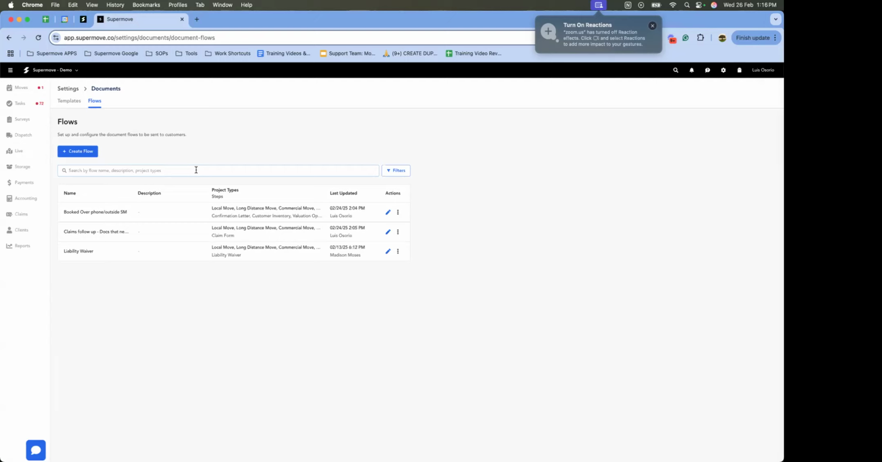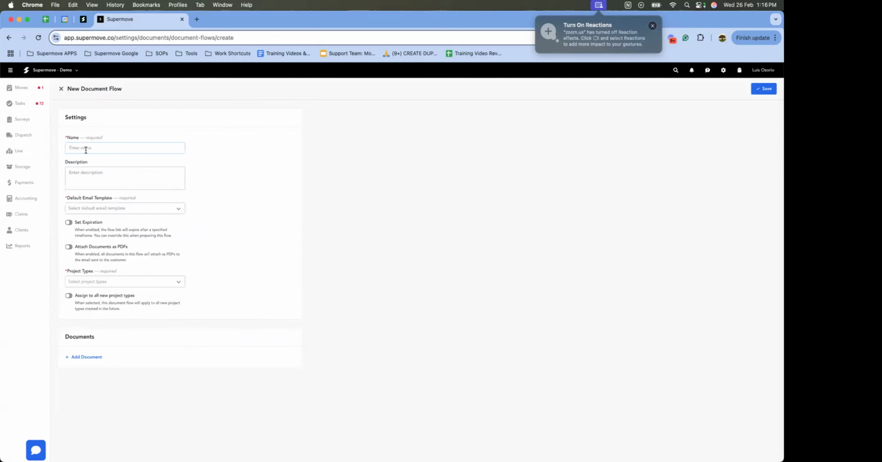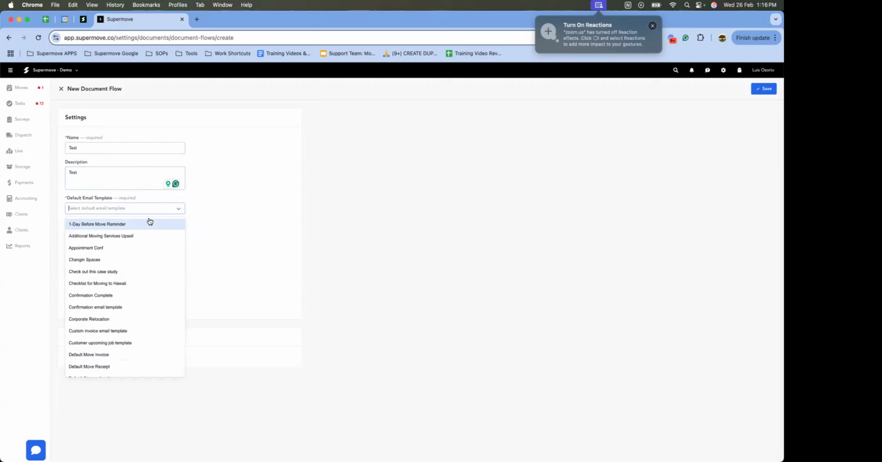I have a couple of examples already in place, guys, which I'll be showing you how we're going to use later on. But for now, pretty simple. We're going to see how to create these. By clicking into the create option, we get this menu. We start off by giving these a name, depending on what it is that this flow is going to be used for. We're going to give it a description, so that way we once again understand what this flow is going to be used for. We're going to use one of the email templates that's already in the system.